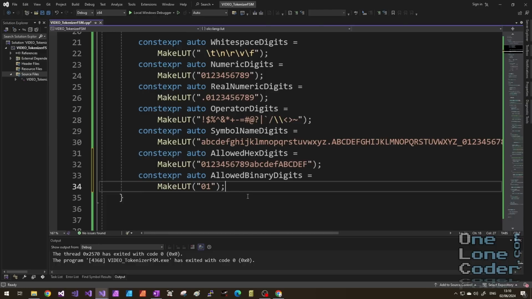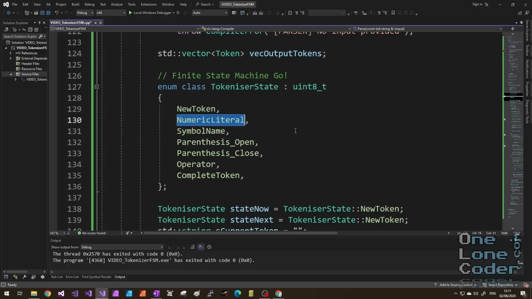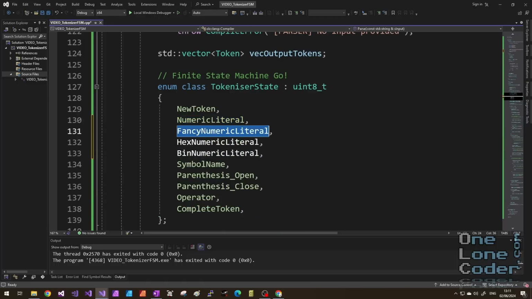Oh, that's nice. For the time being, my language is typeless. Everything will resolve to a numeric double, and we'll look at that in a future video. But parsing these new numeric literal types in our finite state machine does require some additional states. I'm going to throw in fancy numeric literal, hex numeric literal, and binary numeric literal.